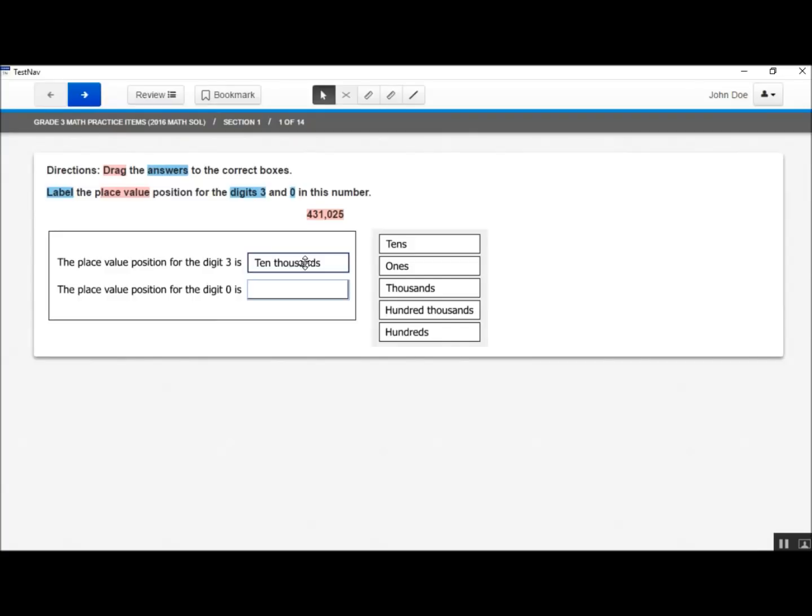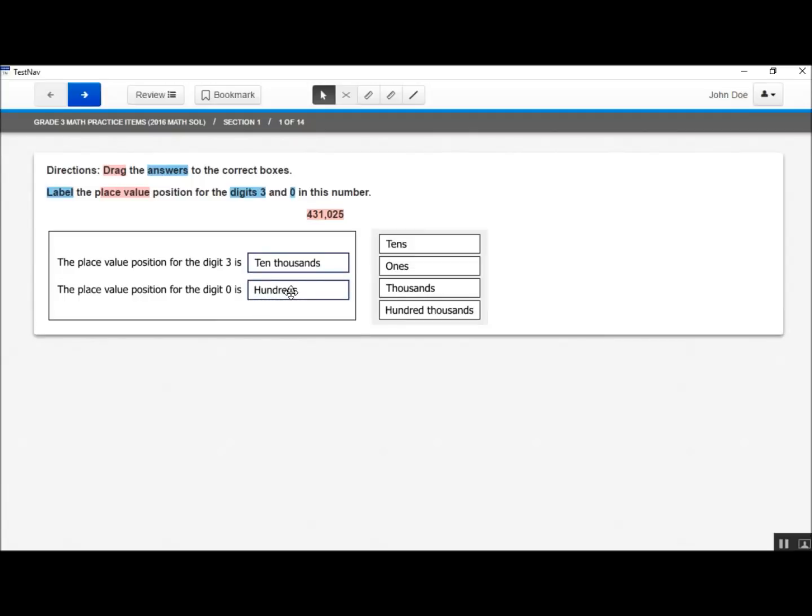The place value for the digit 0 is the hundreds place. So we're going to drag the hundreds and plop it in right there. So that is a drag and drop. All the questions are not going to be drag and drop questions. So let's go to another question.